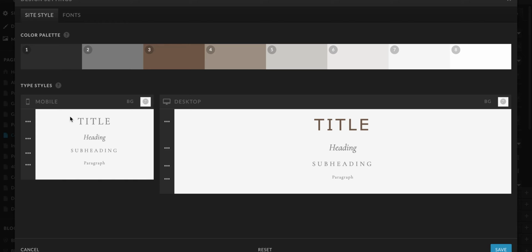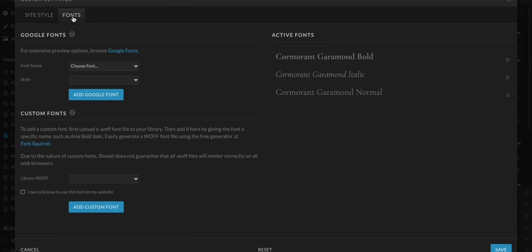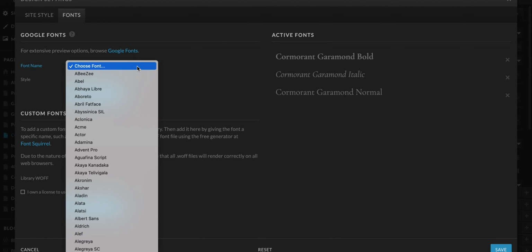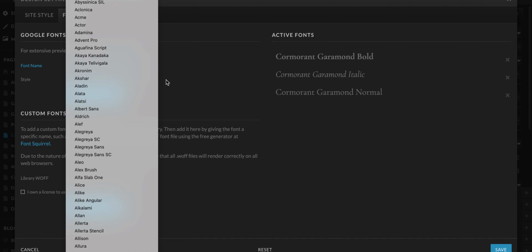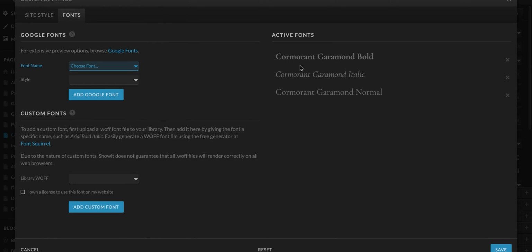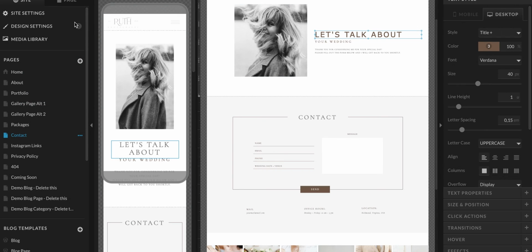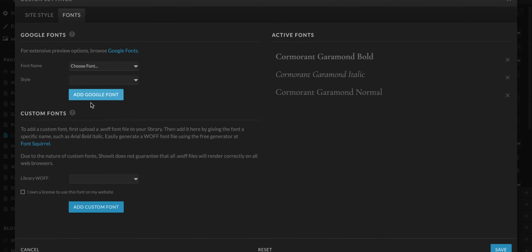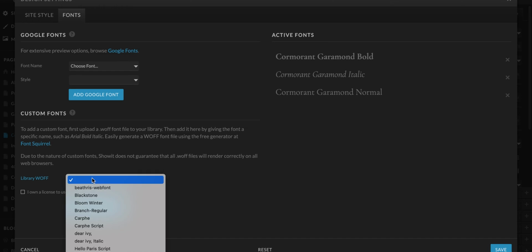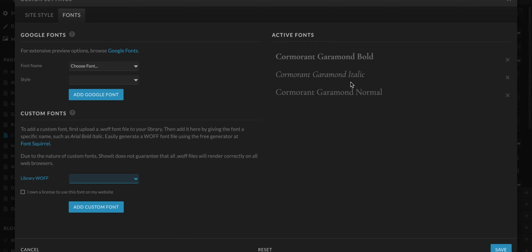If you want to upload a certain font, if you have a purchased font, you can do that via this tab under font. For Google Fonts, you have the whole list here. You can pick and choose which font you would like and then add it. If you have a custom font, you first need to upload it to the media library. You need to have the web version of the file, and then you can add it from the list appearing there and add the custom font to this list.